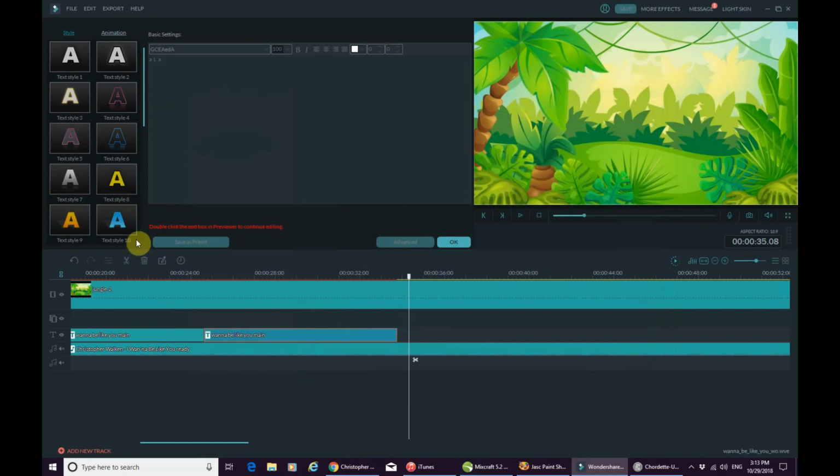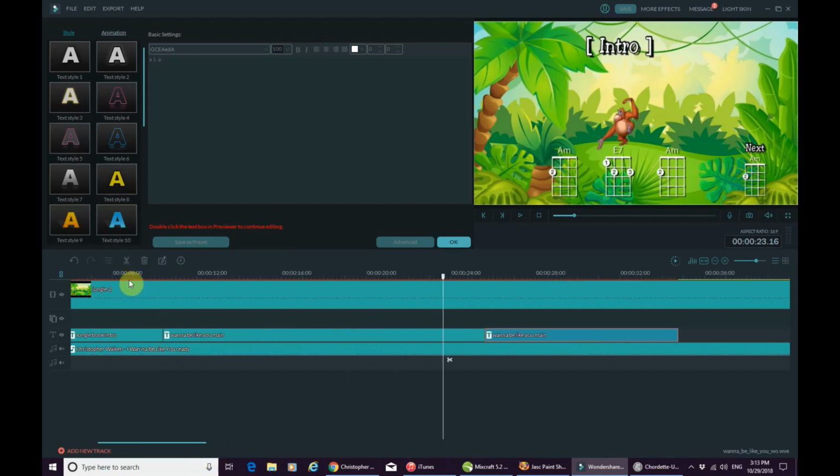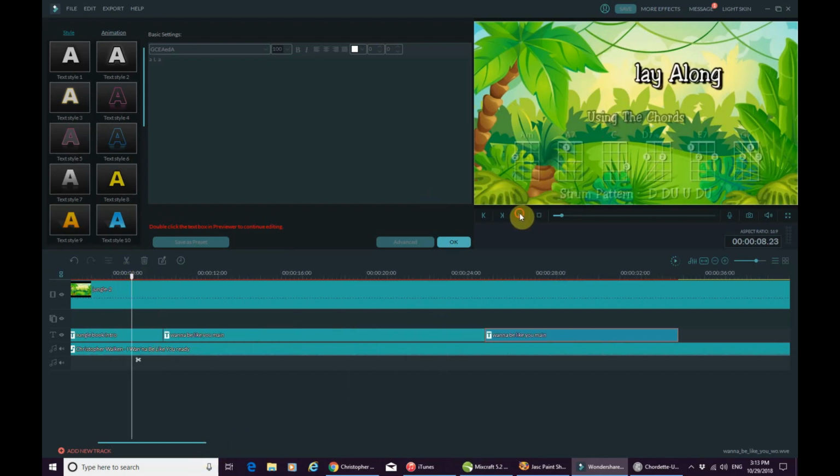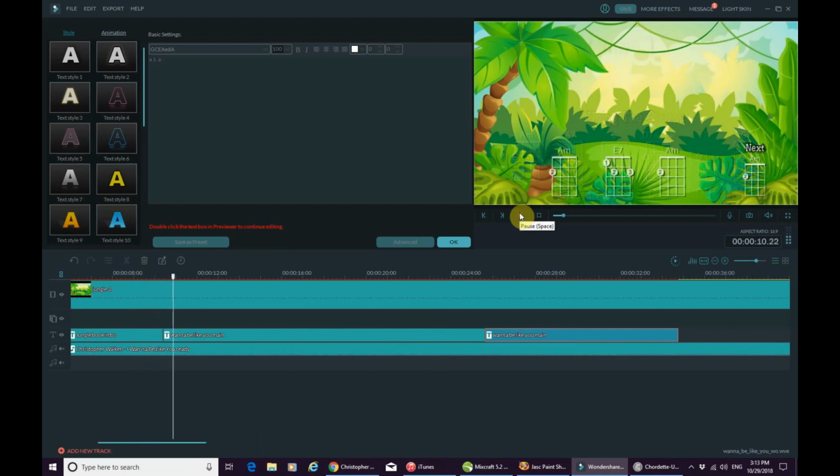So obviously I'm going to save it again. Always save regularly. I go back to my main timeline, go a bit further back towards the beginning and check again. But at this point I probably for the first time would actually get my ukulele and play through it just to make sure the chords are right, the timing is right and everything is good to go.